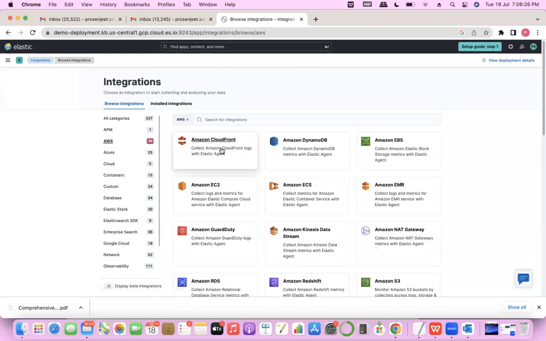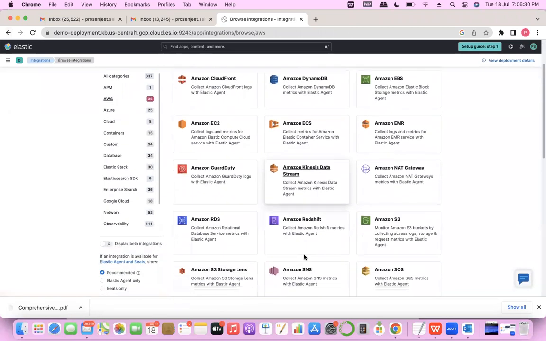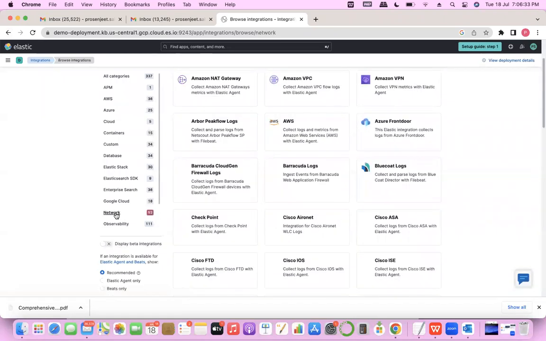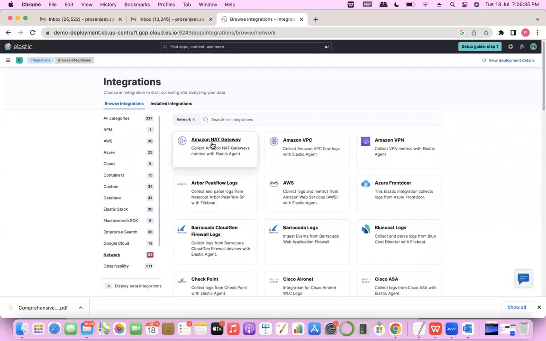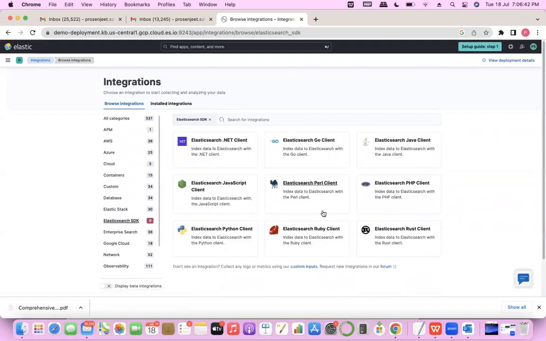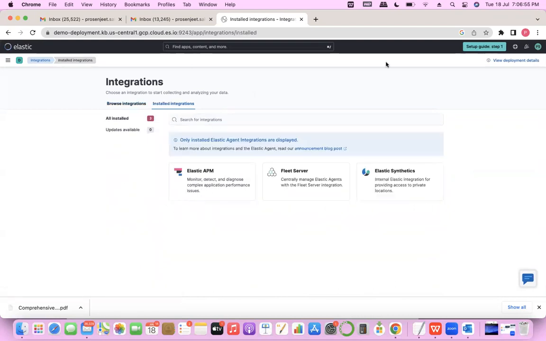In AWS, similarly, you can go to the CloudFront, DynamoDB, EBS. So all the services are listed over here. Let me go to the network. In the network, you can see how the Amazon NAT gateway or Amazon VPC, VPN, those things are connected. This is Elasticsearch SDK, Elasticsearch JavaScript client, .NET client, Go client. All the SDK clients are already integrated over here. Pretty easy to use. It's nothing hard and fast rules. It's very easy, no rocket science, very simple.